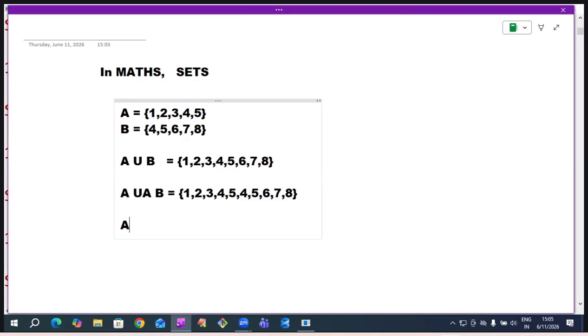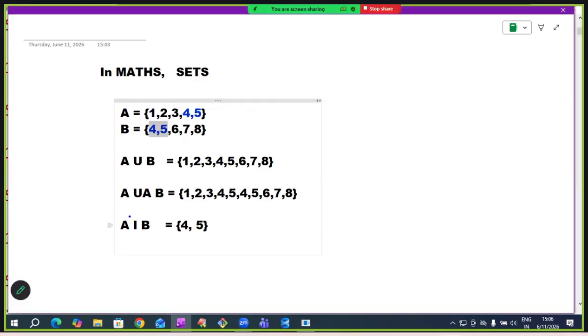Next, INTERSECT. INTERSECT gives common records. In the A set and B set, what are the common elements, sir? 4 and 5 are the common elements. 4, 5 are available in A, and 4, 5 are available in B. INTERSECT gives common elements.